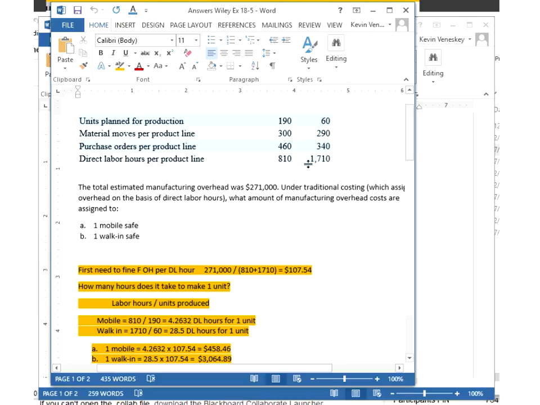And for the walk-ins, let's do the same thing. We had 1,710 hours over 60 safes. So for each walk-in safe, it takes about 28 and a half hours to make one item.